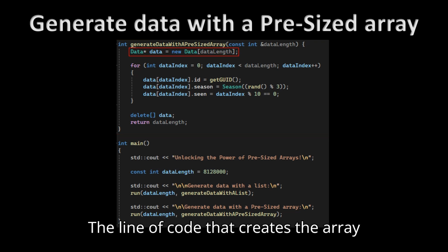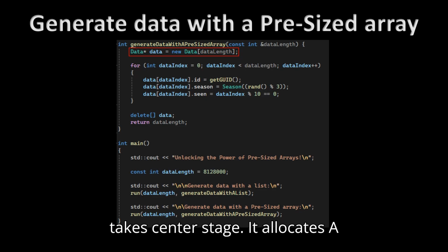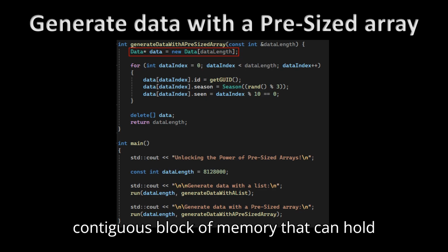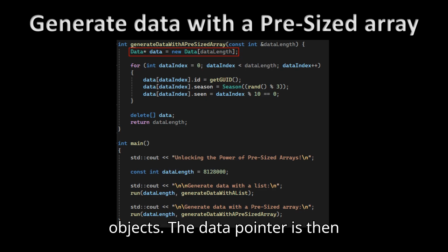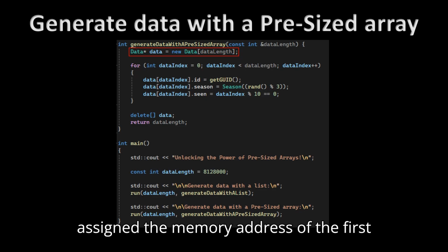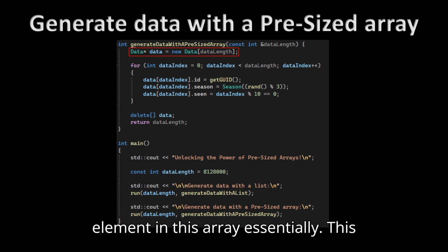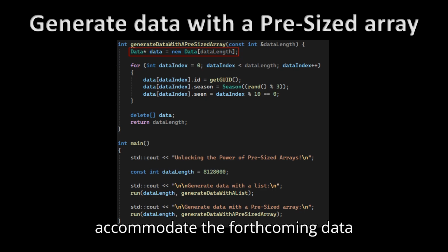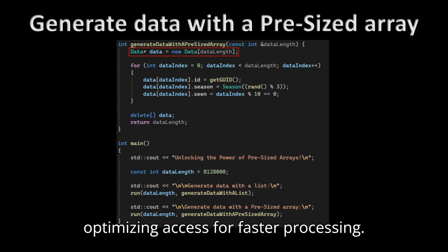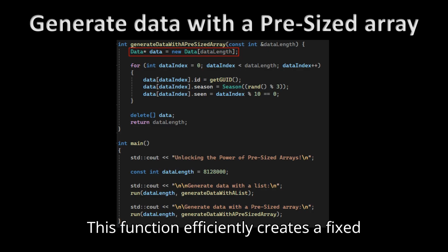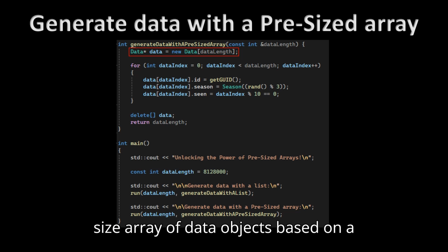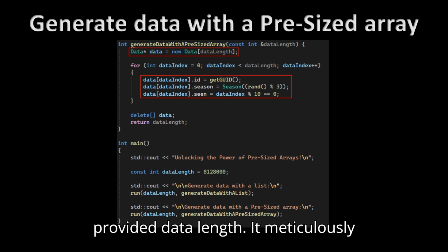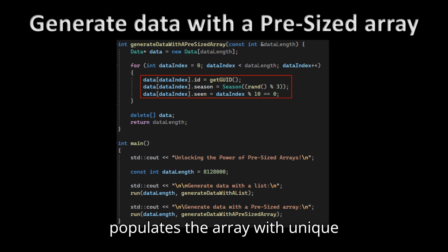The line of code that creates the array takes center stage. It allocates a contiguous block of memory that can hold exactly the requested length of data objects. The data pointer is then assigned the memory address of the first element in this array. Essentially, this step carves out a specific space to accommodate the forthcoming data, optimizing access for faster processing. This function efficiently creates a fixed-size array of data objects based on a provided data length. It meticulously populates the array with unique identifiers, random seasons, and potentially position-dependent properties.